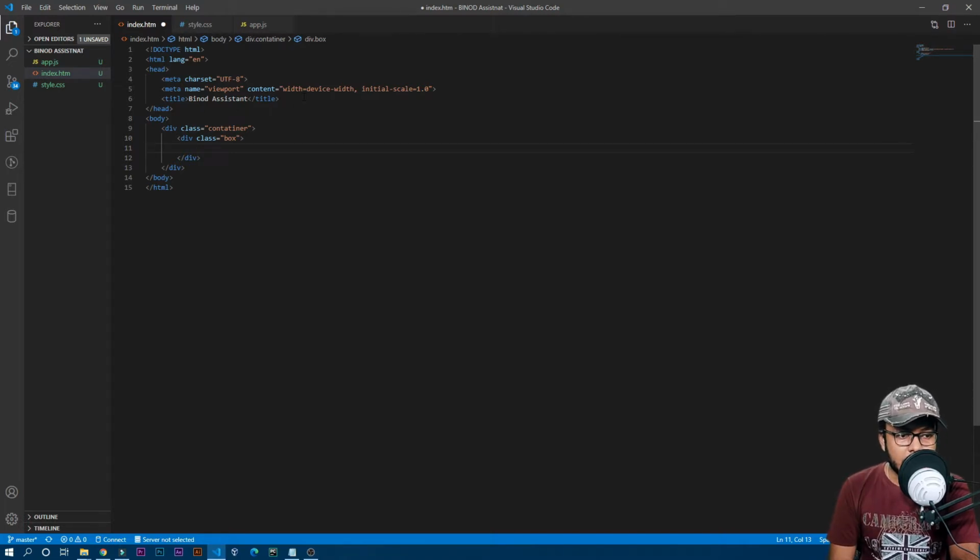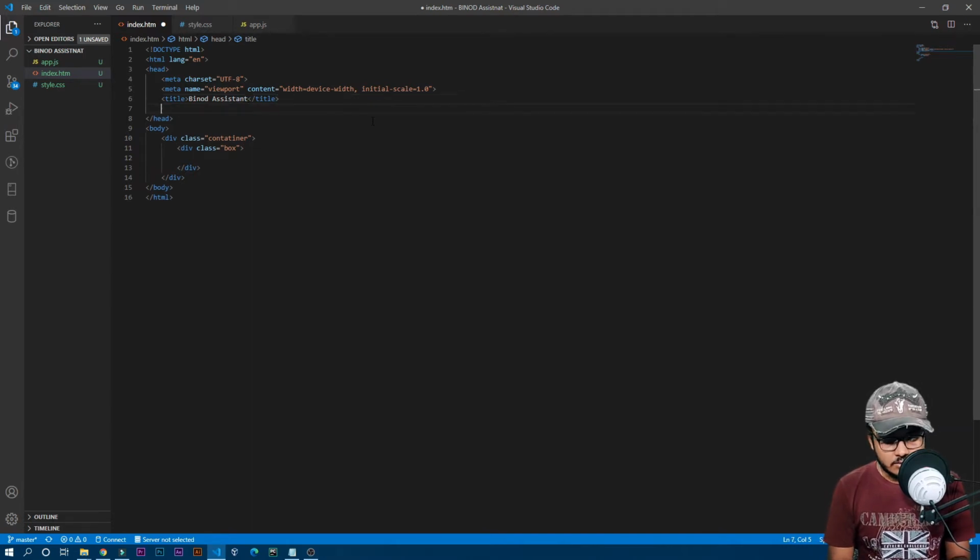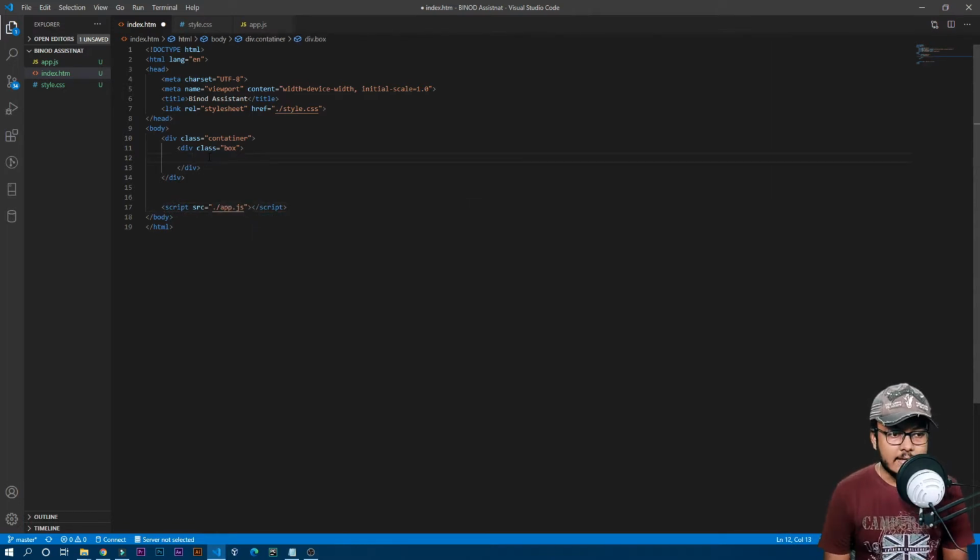Before that, let's link this HTML with CSS and JS. So link CSS, and at the end let's write script, app.js. Now these two are successfully linked, and inside the box first let's make the voice changer part. So I'll write voice changer.